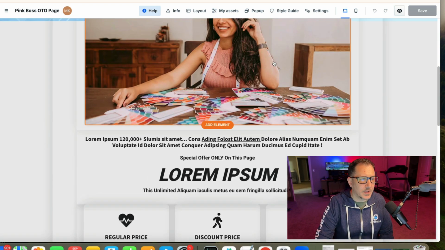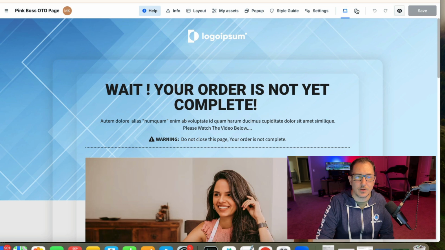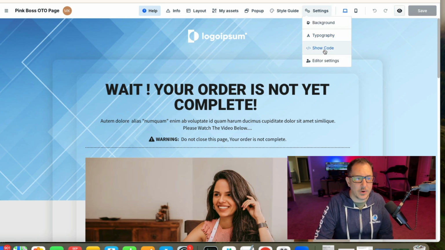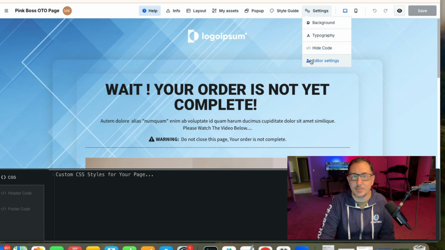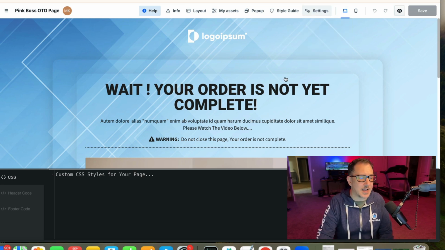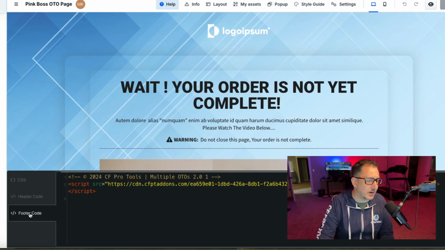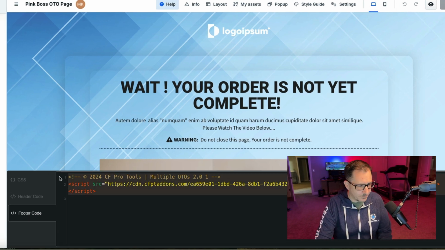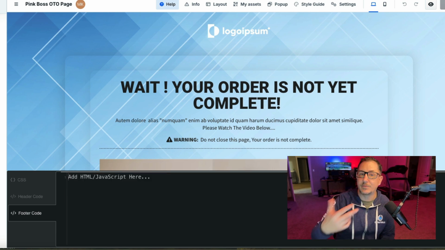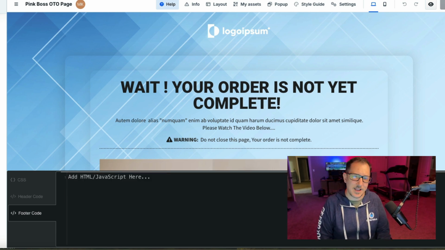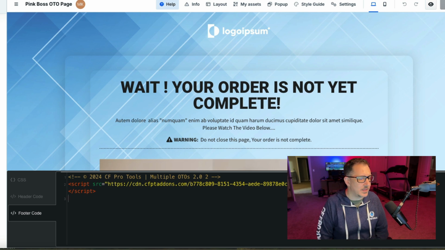Okay, now let's look at a couple different things. The first thing that we're going to do is go into show code. We need to take that code that we just copied and we need to put it somewhere. So we're going to go into settings, show code. It says hide code now because it's down here. So we're going to go to footer code and we are going to put our script in here. Now I've already put a script in here because I did some testing on this before making this for you. I'll take that out and we're going to put another one in there.